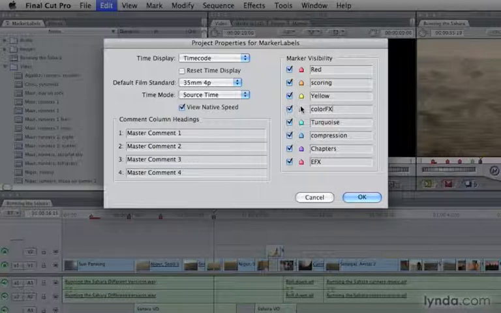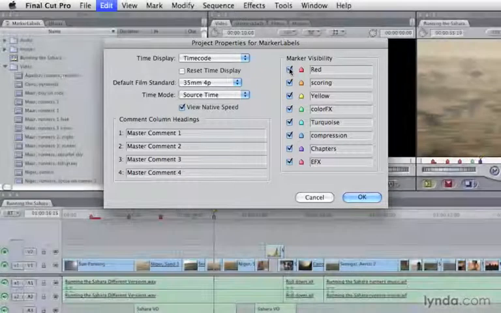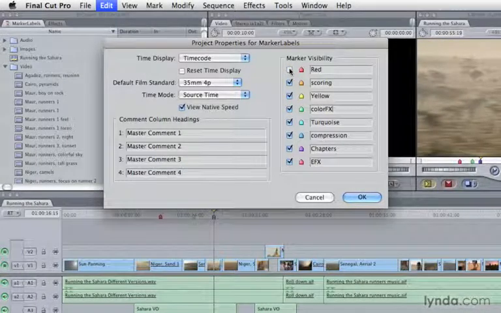I also want to point one more thing out while we're in this dialog box. If you start getting a lot of markers with a lot of different colors in your timeline, it can be very confusing. So going into the Project Properties dialog, I can say, I don't want to see anything that has a red marker in it. And take a look when I uncheck this what happens in my timeline. Those markers disappear. If I say I don't need to see the compression or chapter markers, I can turn those off too. So by going into Project Properties, you can really control which markers you see in your timeline and control any confusion.